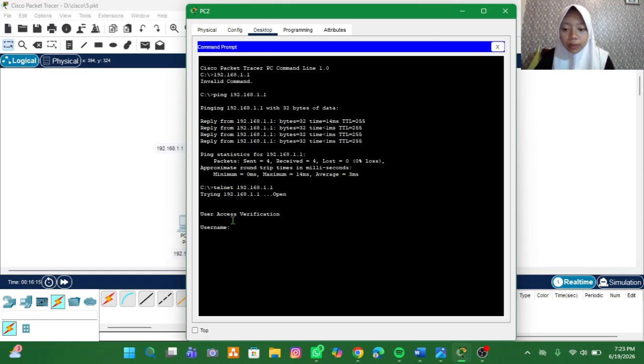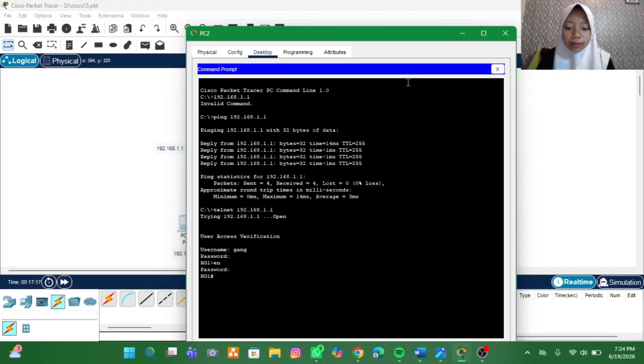1.1, enter, and the username created earlier, gang, enter. Password is 2022, enter. Enable password 1, 2, 3. These are already successful.